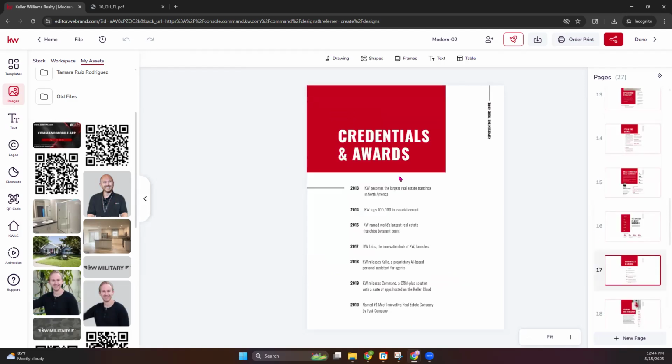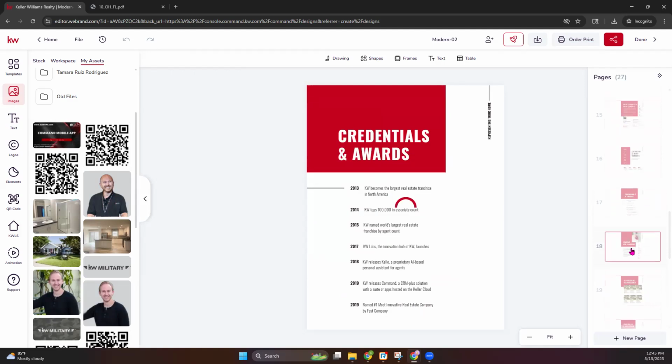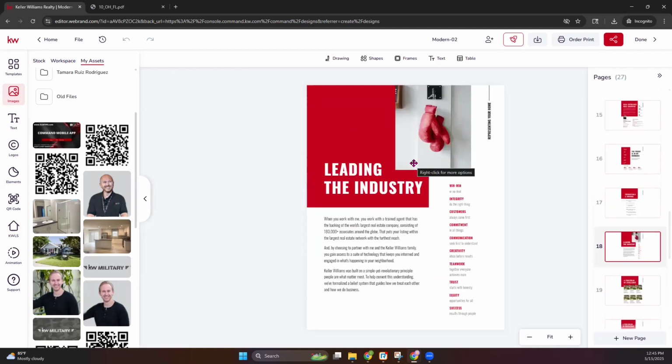Credentials and awards. So this is from KWRI. You can remove this page or add in your own credentials or awards if you have them. It stopped at 2019. We're hoping they'll get some new ones added soon, but you can probably research some and add some in here as well. Leading in the industry, this just goes over KW. As you can see, it has the Y4C2Ts, which goes over the culture and all of that.